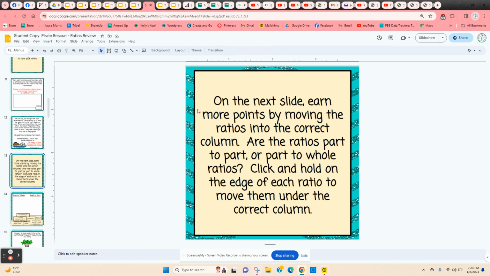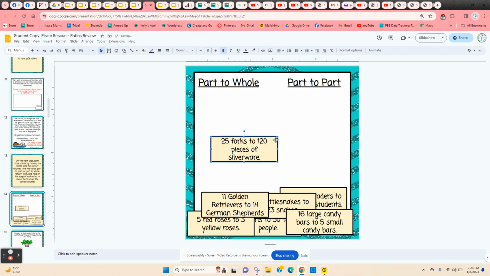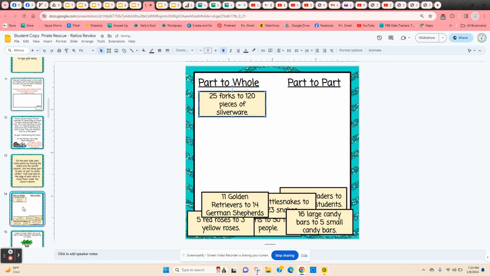And then they're going to move ratios into the correct columns according to whether they are part to part or part to whole ratios. So they just click on each one of these. 25 forks to 120 pieces of silverware, that would be part to whole, and so on.